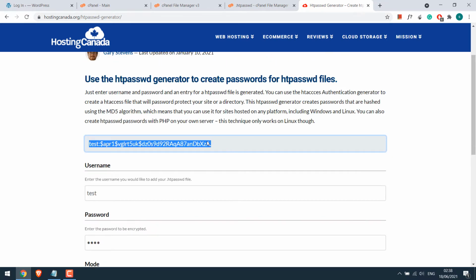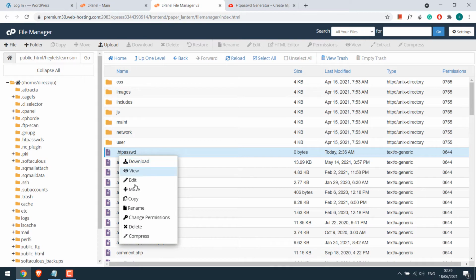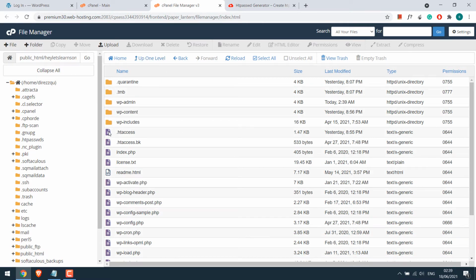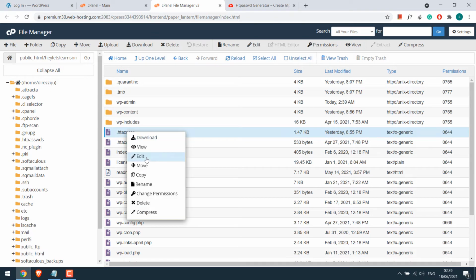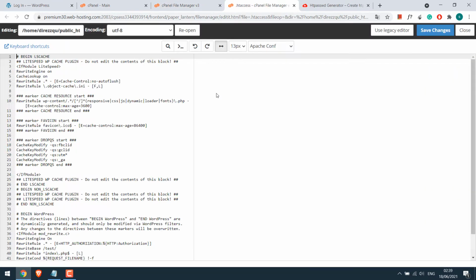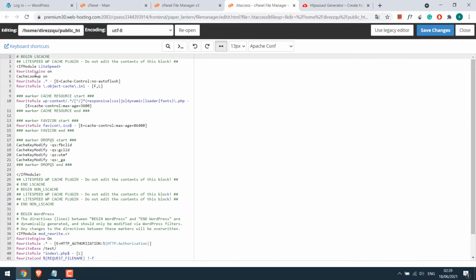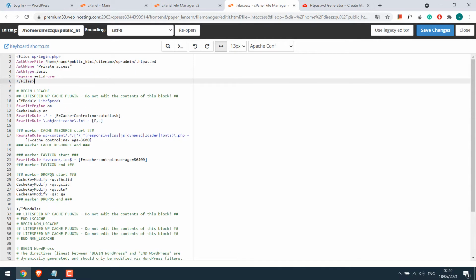Now copy this and paste it into your .htpasswd file. Save changes and close this. I will simply double check it. So it is here. Anyway, now go back to your main folder and you should see the .htaccess file. Open it. And copy this code, which will be provided, and paste it into the .htaccess file. Please note, you will need to change where the .htpasswd file is.